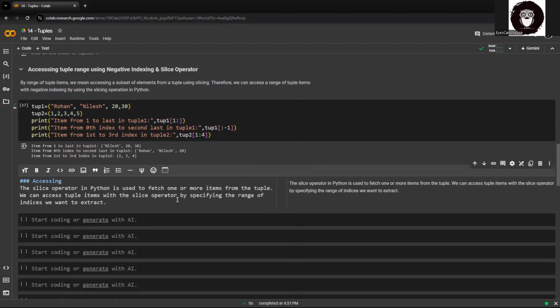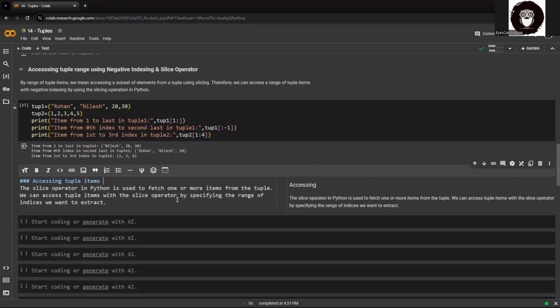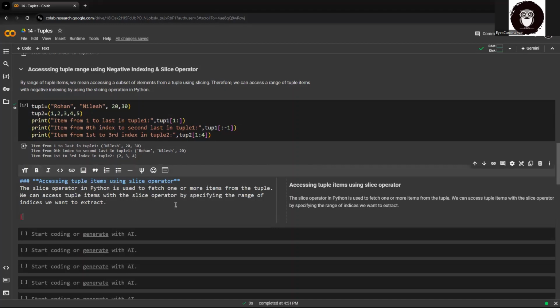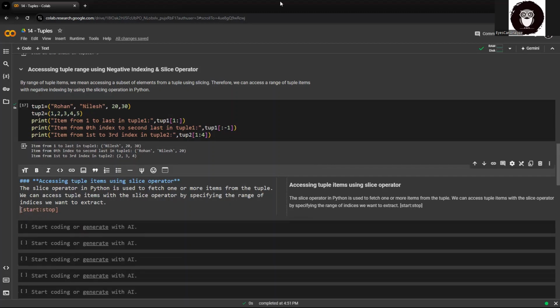Accessing tuple items using the slice operator. Usually, as you know, it will have a start and a stop. Both are optional. If you do not specify any of them, it will automatically take the start and the end of the tuple.